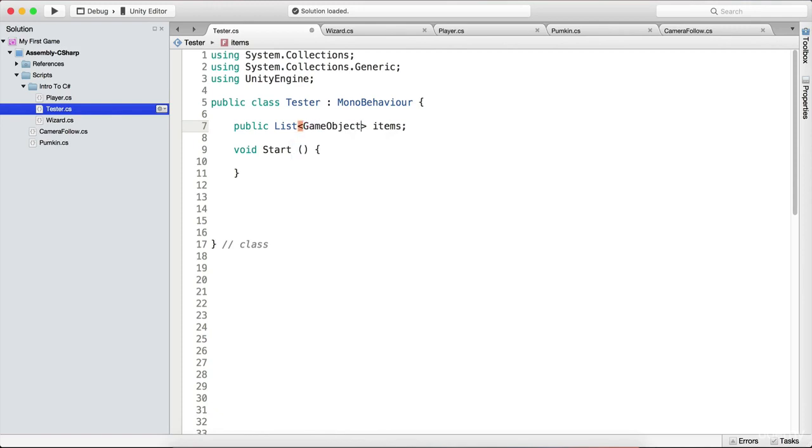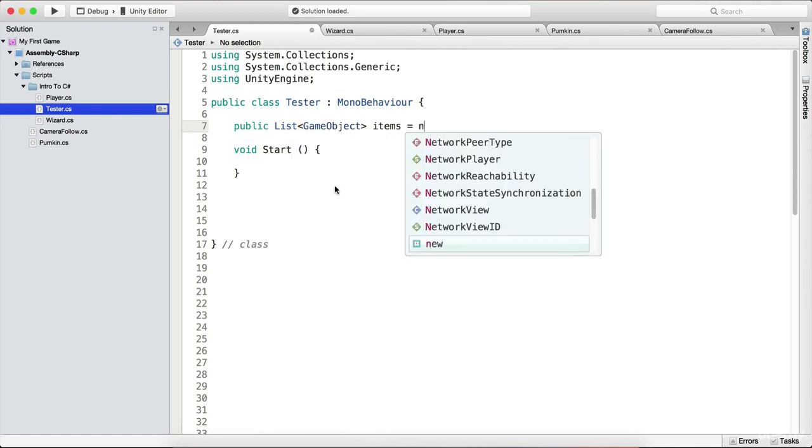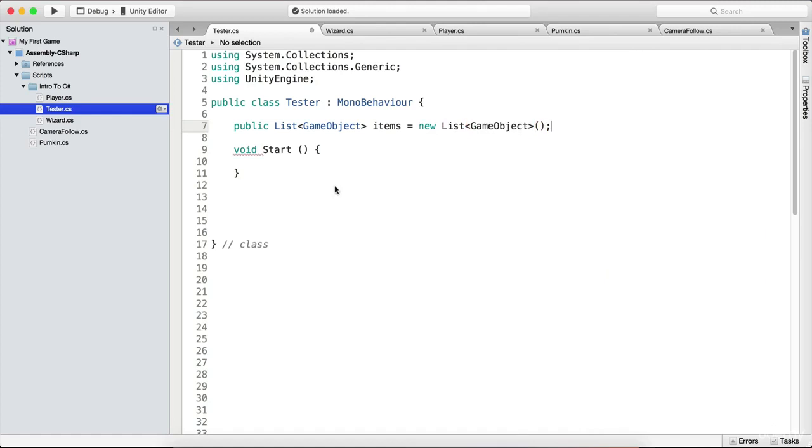And here I can put GameObject. We can even initialize it. We can say is equal to new List like this, and this is how we initialize it. And here we also provide the GameObject as the generic type and open and close parentheses.